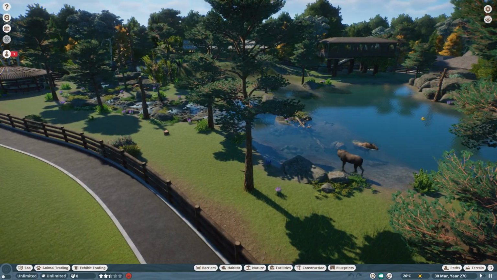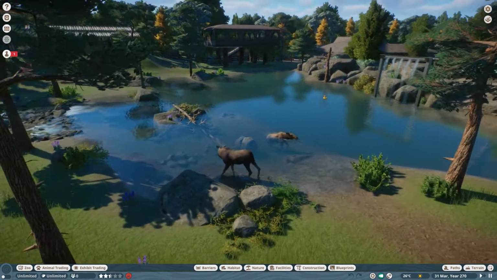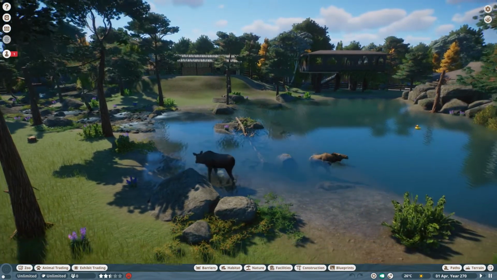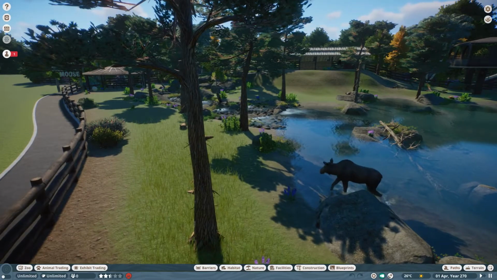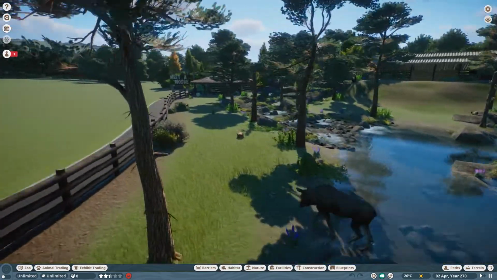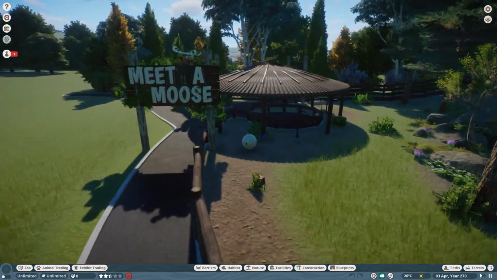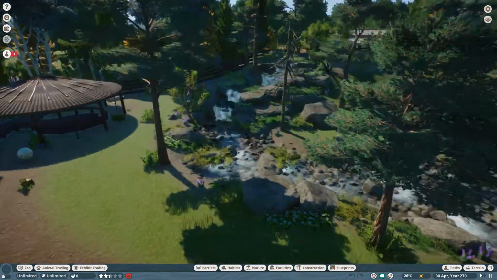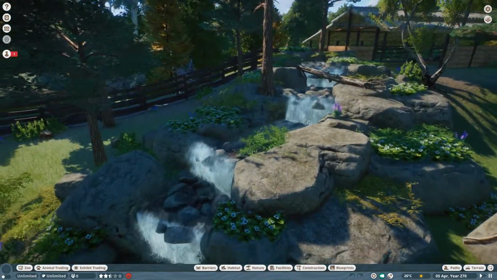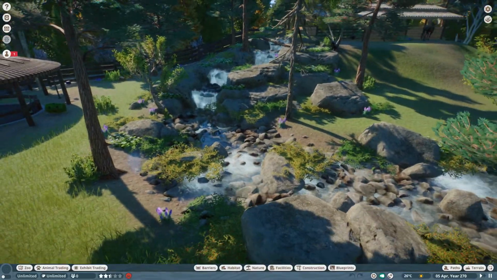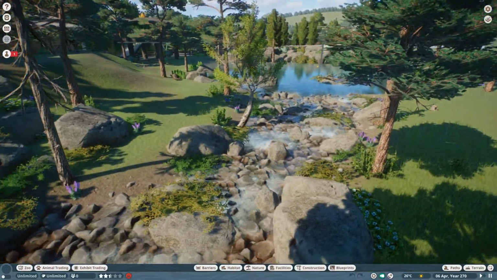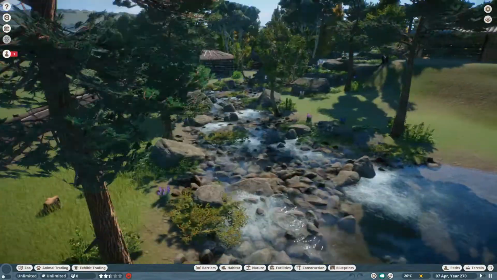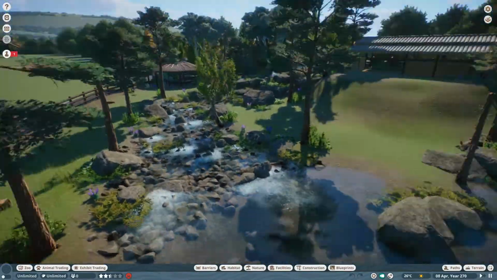So in our last episode we built a large habitat for some moose to go in, and they're very happy walking around, having a swim, having a little munch over in their meter moose area. So yeah, it turned out really nice. Obviously this waterfall was the main feature of the whole thing, and I absolutely love how that turned out. I think it looks really natural and really good. I'm really pleased with that.